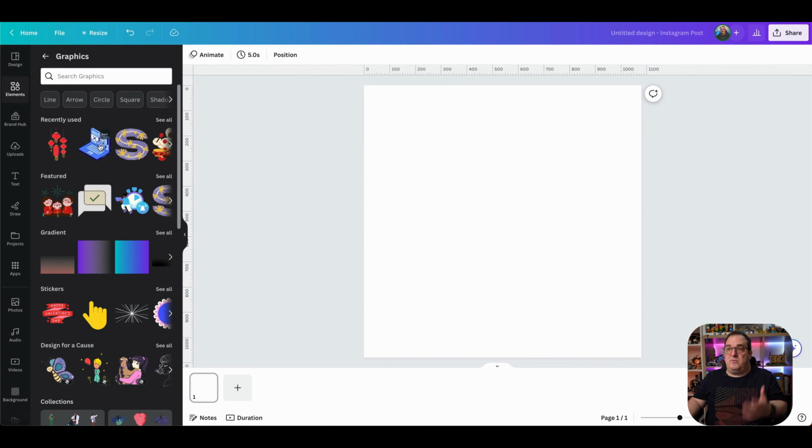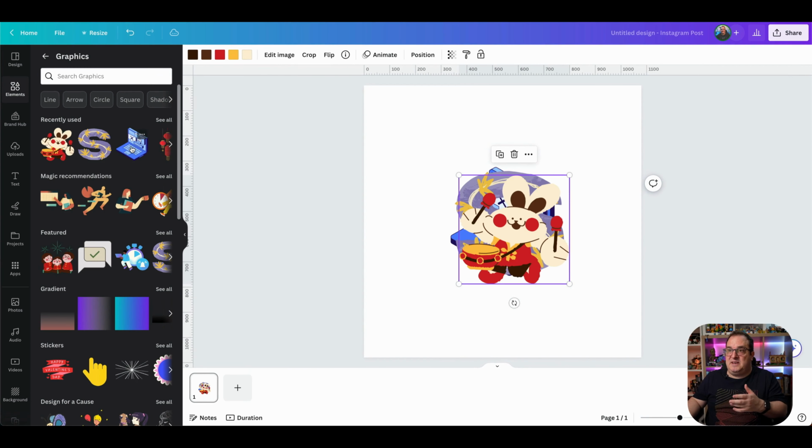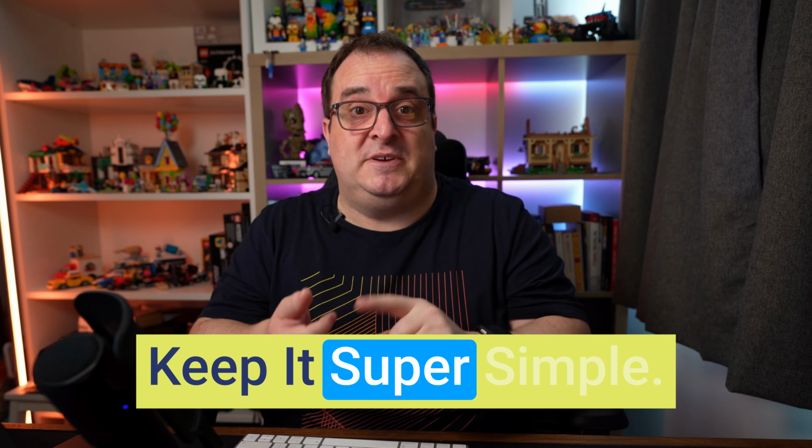The first one is when you come over to your design and you start thinking, right, well, I want to use this element, this element, this element, and this element. And before you know it, you've got too many elements that don't actually match with each other. Remember the phrase KISS, keep it super simple.